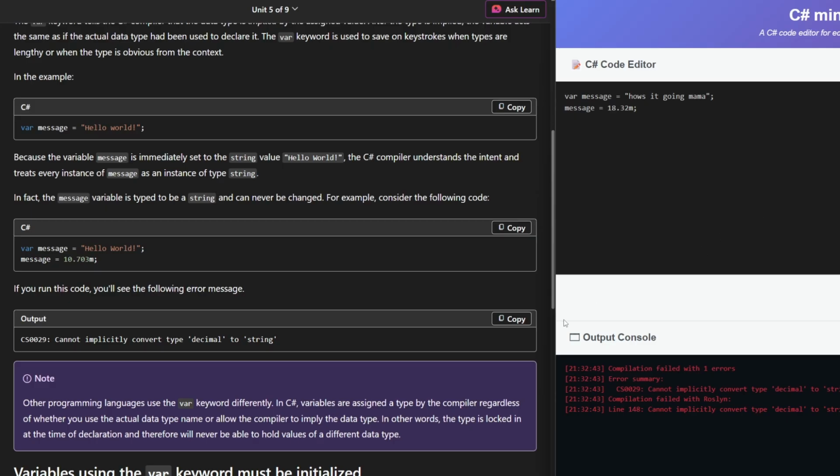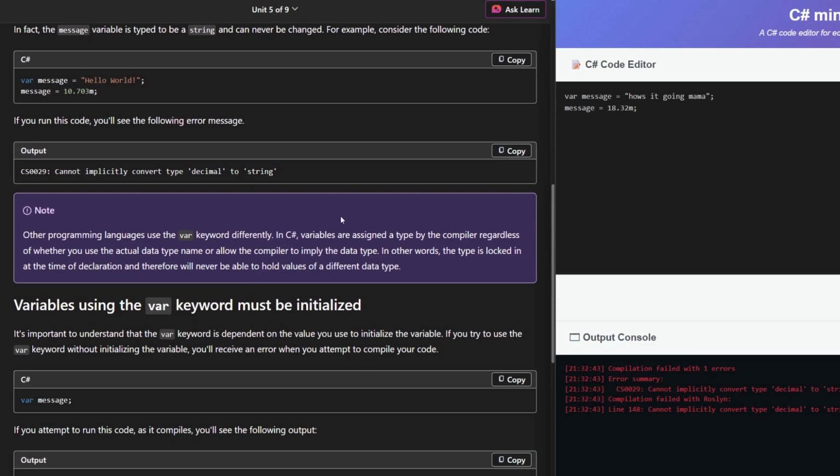Other programming languages use var differently. In C# variables are assigned a type by the compiler regardless of whether you use the actual data type name or allow the compiler to imply the data type. In other words, the type is locked in at the time of declaration, and therefore will never be able to hold values of a different data type.